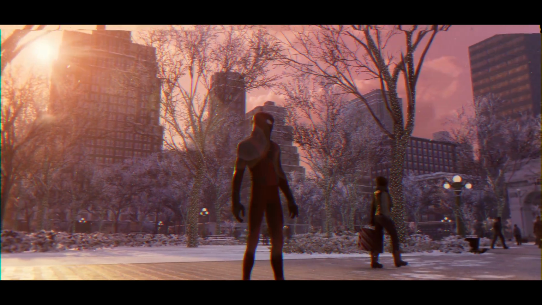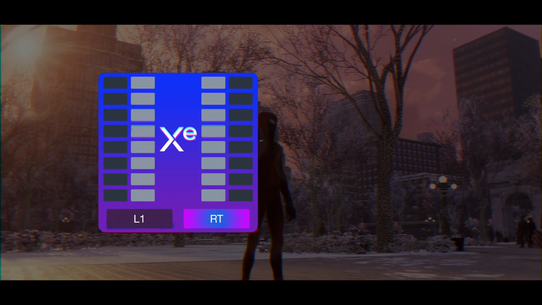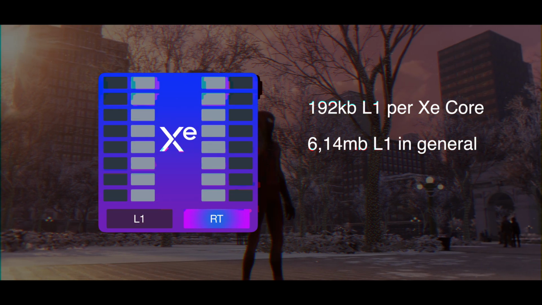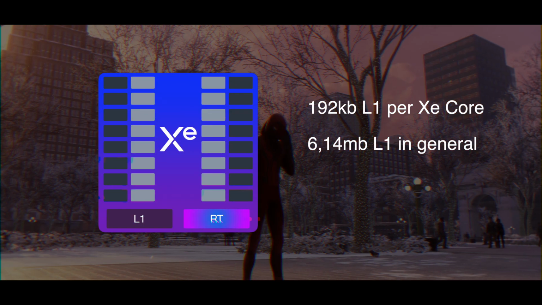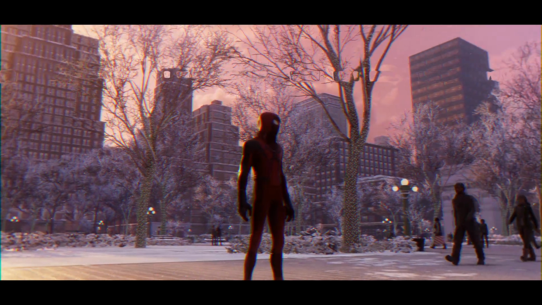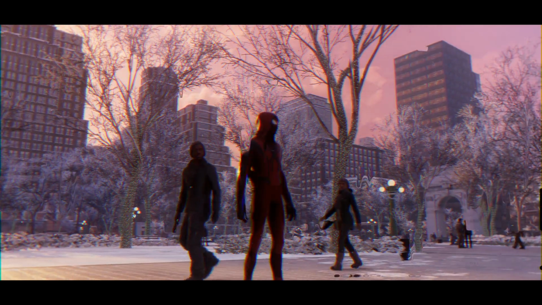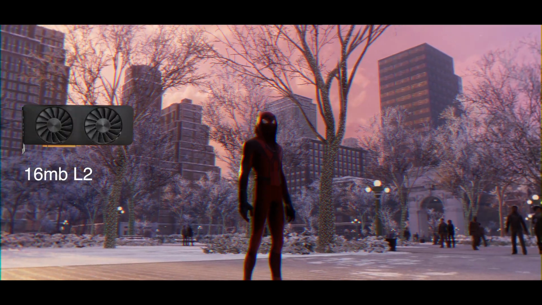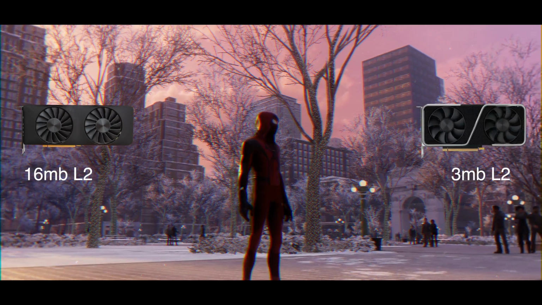Talking about the memory subsystem, each Xe core features 192 KB of low-level L1 cache, which gives more than 6 MB of just L1 cache itself on the most advanced chip. It almost doubles the amount of the RTX 3060's available cache. Going further, I would like to add that the Intel Arc A770 has 16 MB of shared L2 cache, over 5 times more than on an RTX card.